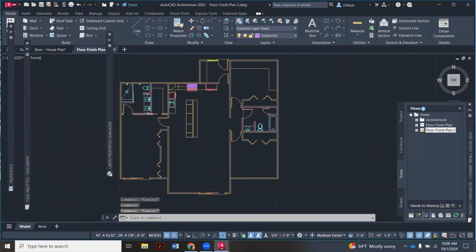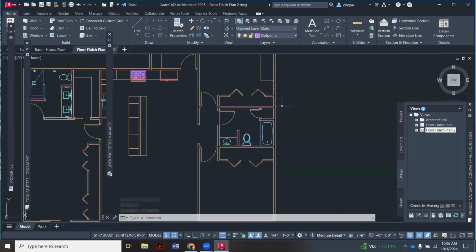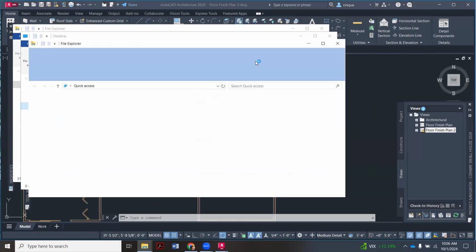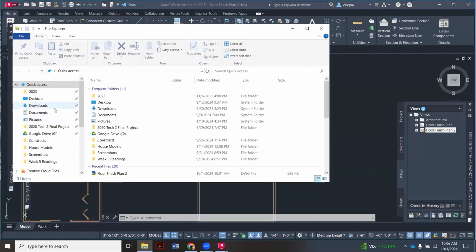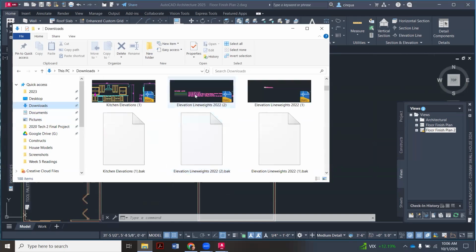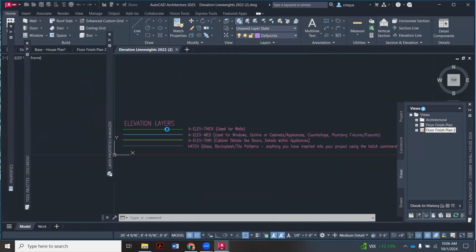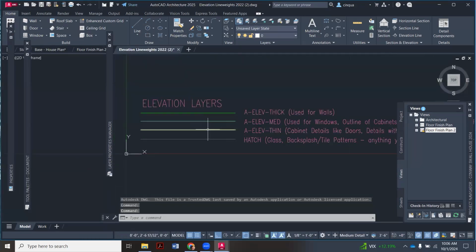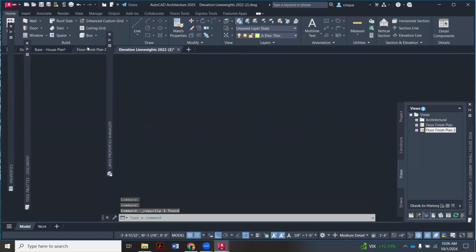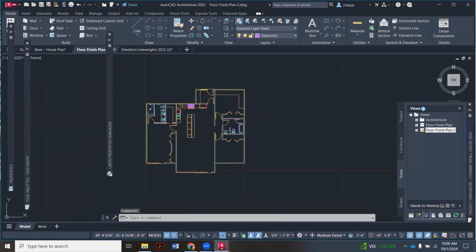All right, so then one of the things we did next is we're going to hatch this, but we also want to have a special line type style for this hatch. So in class, what we did is we jumped over, and let me bring up my folders. There we go. Under downloads here, we have these elevation line weights. So you're going to open that up again, and we're basically going to steal a line type from that. This final, like third from the top line right here, you're going to click on it, Control C. We're going to bring it over to the floor finish plan, Control V.